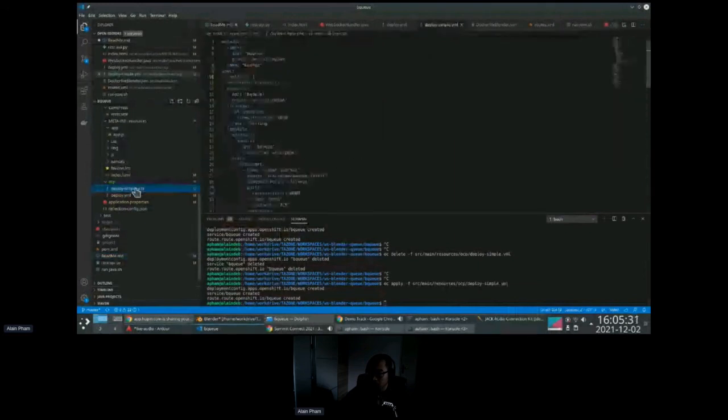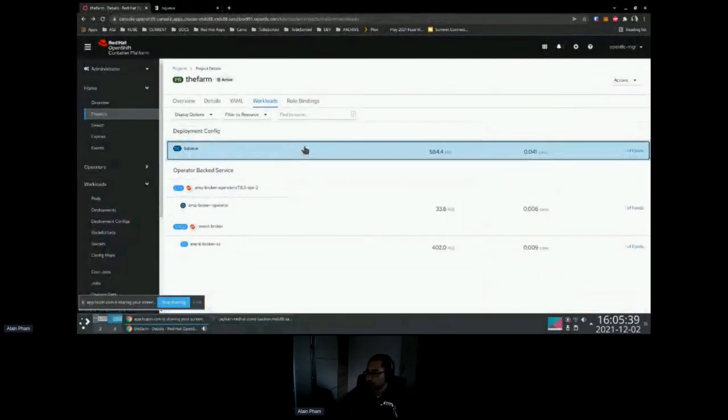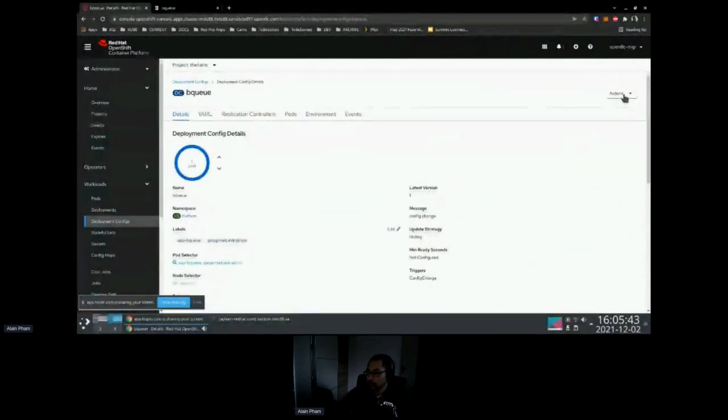I'm just going to, well, we can actually do it right here inside of our deployment configs, actions, and let's just scale it up here. I think I can go up to 9 with the current infra that I have. So let's go up to 9.